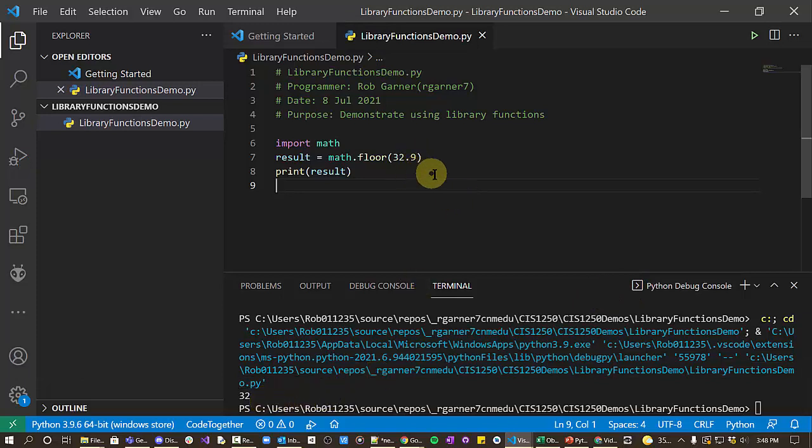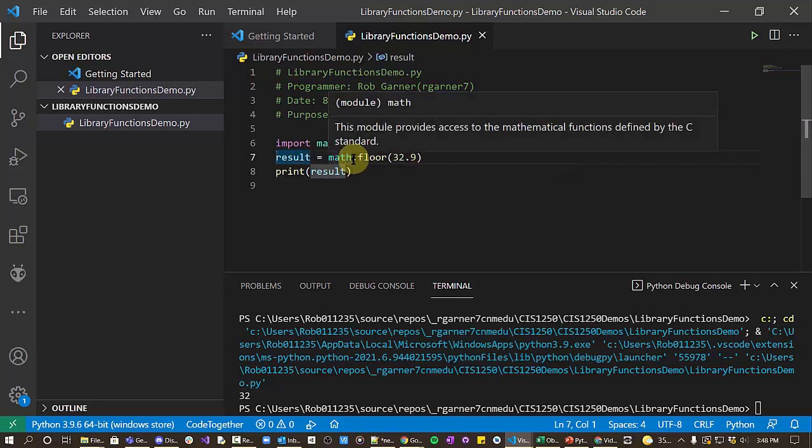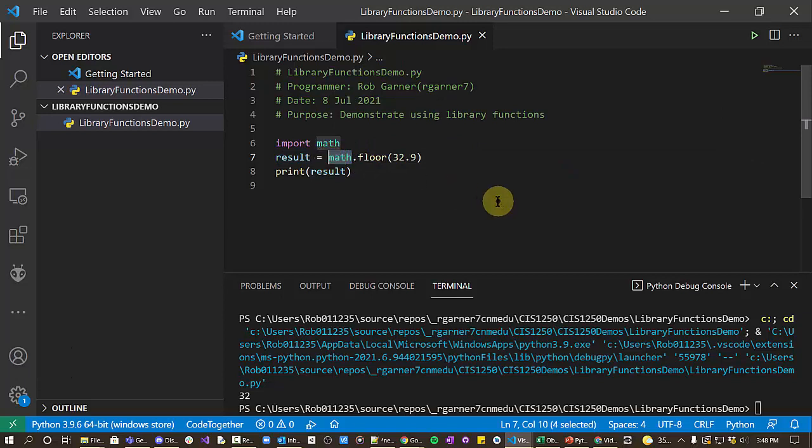So if we take 32.9 and apply the floor function, what it does is it basically rounds it down. It's almost like the integer function. It's a little different, but it basically truncates it. So the way we got that function is we put the name of the library here, math, and then we put a dot, and then we put floor.